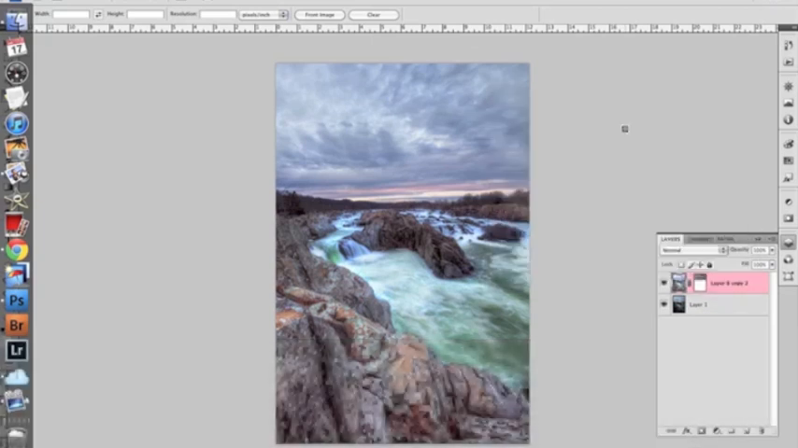So I hope these Photoshop shortcuts help you in cutting down your Photoshop time.